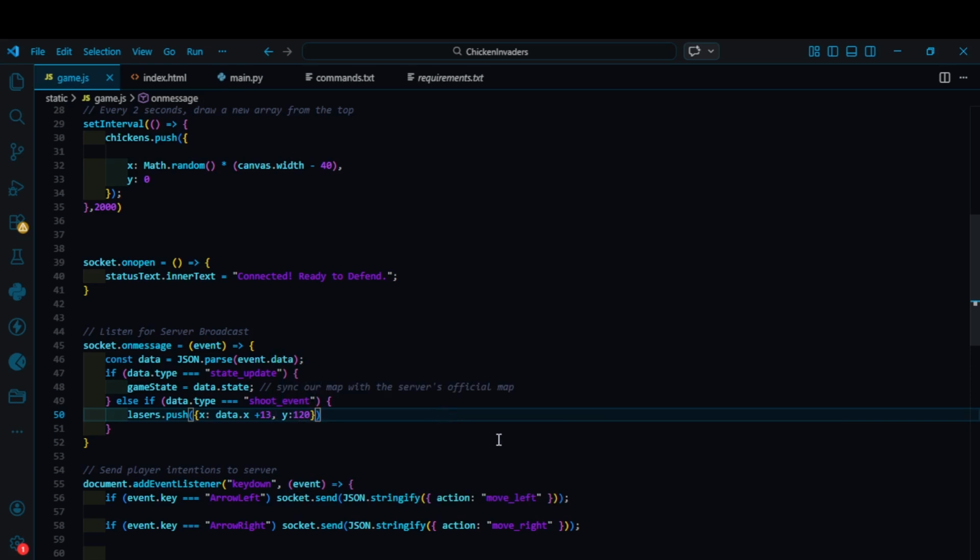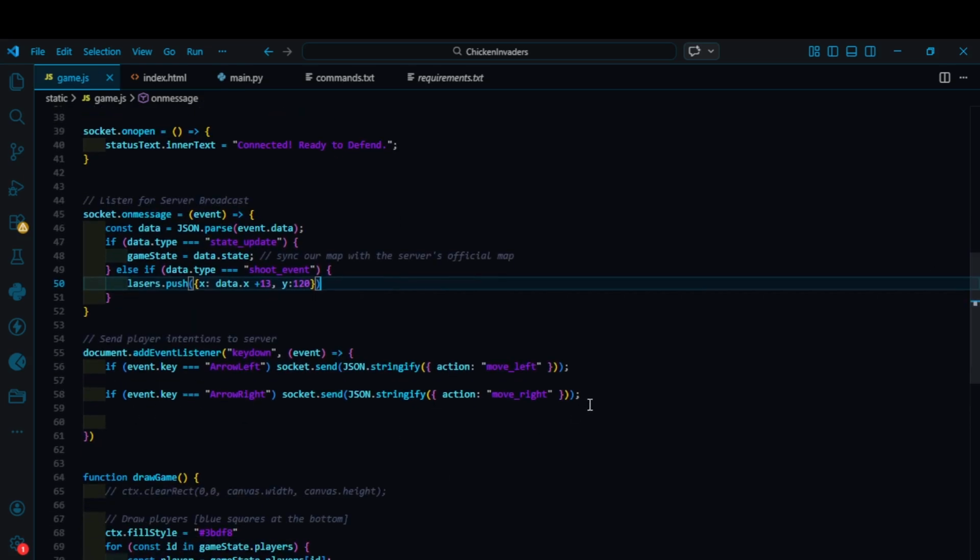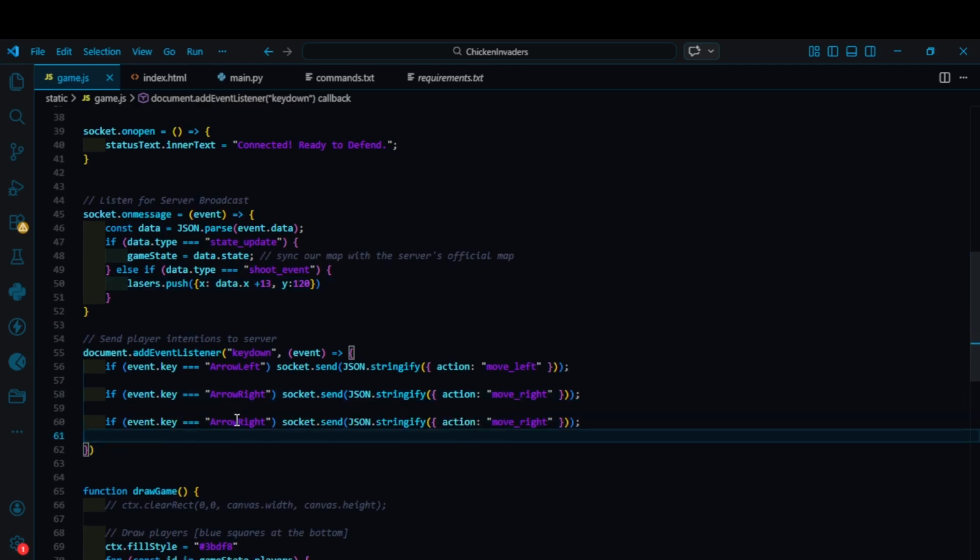then we go inside the document.addEventListener and add. So I just copy this code and I'm going to paste. Now I'll change this to an empty space. Then I'm going to update this action to shoot.